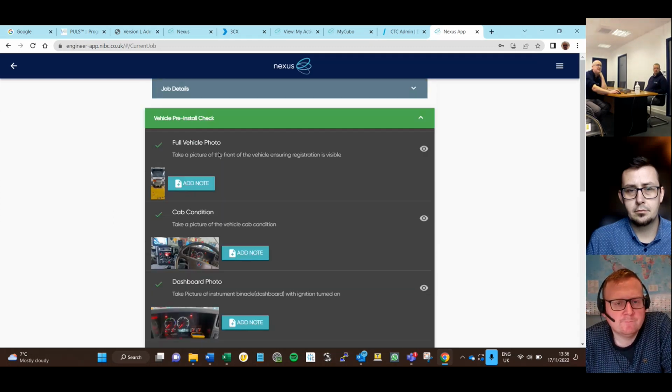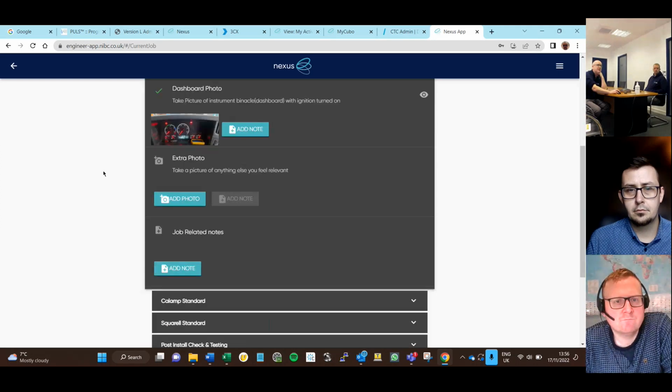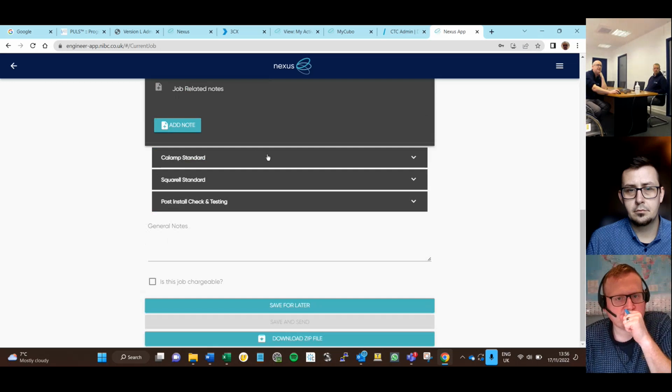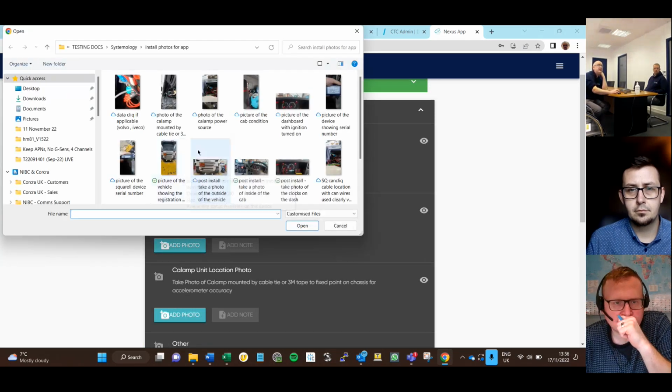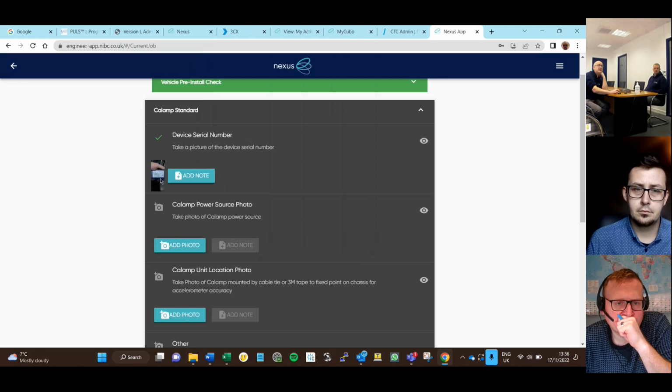That's the first part of the job, and now you can see the banner's lit up green because it's got all the relevant fields. So we now move on to the second part, which is our CALAMP. So we only get a picture of the device serial number, the photograph. This gives us the full serial number of the device there, the tracking number, it's got the IMEI and the ESN number. We also want to see where the CALAMP is connected to power wise.